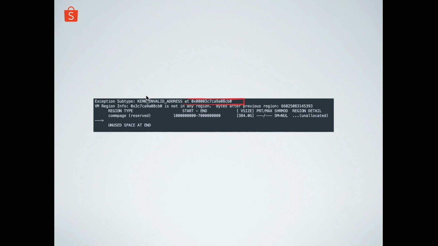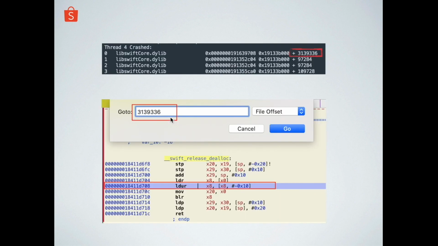The exception reason in the crash report shows there is something going wrong when the app was trying to access a memory address which ends with 8CB0. From the backtrace of the crash report, I got the offset from the base address of the Swift core dynamic library. Previously, I have loaded this dynamic library in Hopper.